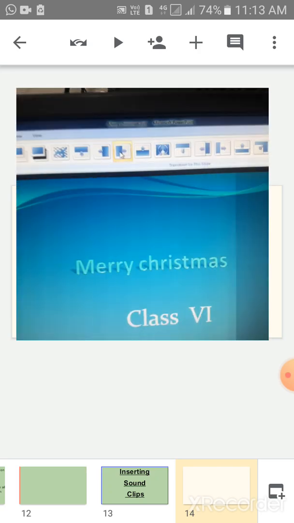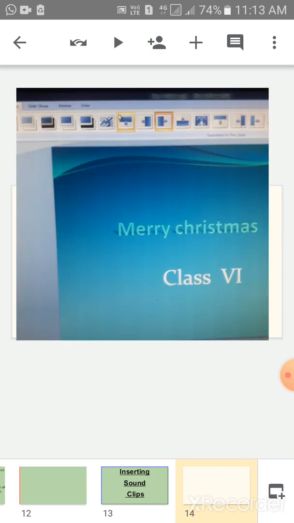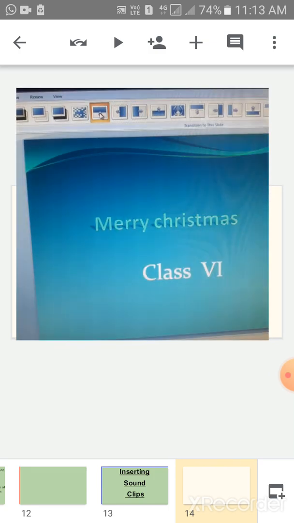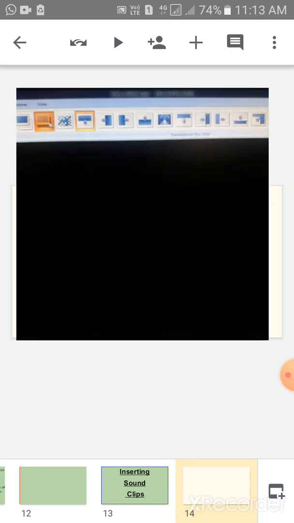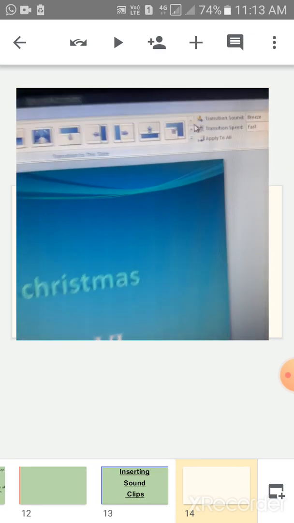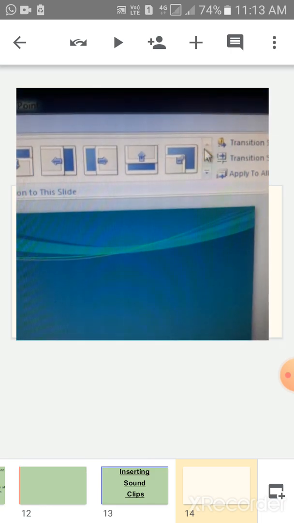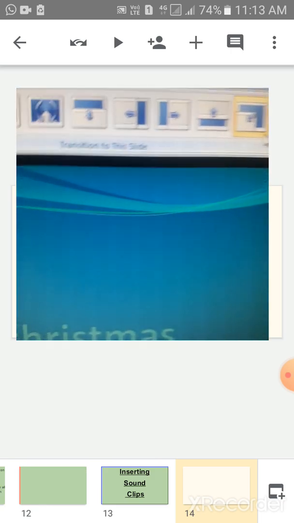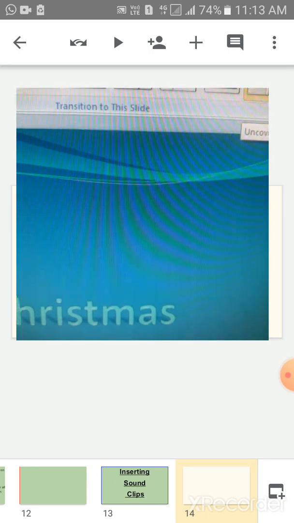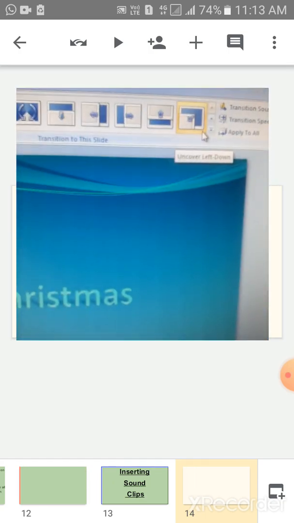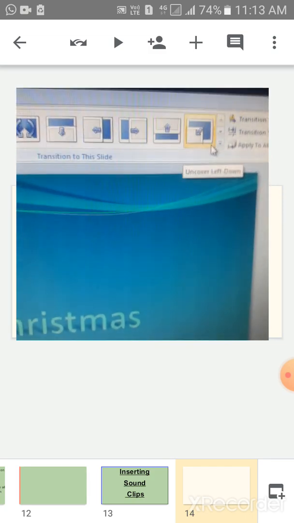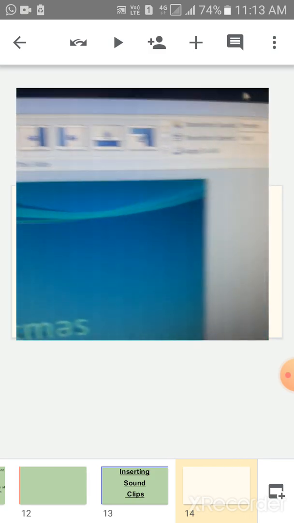Suppose this one, this one, this is the transition effects. Okay children. Now children, this is the drop down. Now children, click any transition effect from the displayed choice. After that, current slide will display a preview of the selected effect.